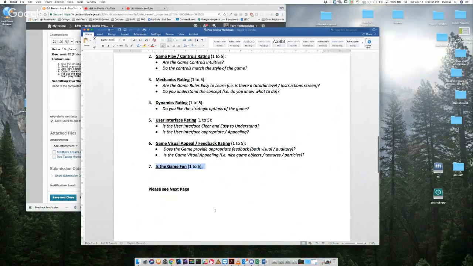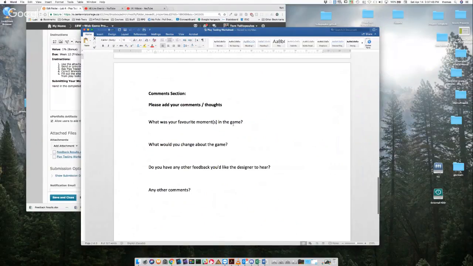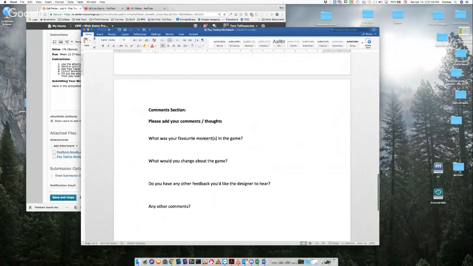And then, so they filled this out. Each user who plays your game, not a group, each user. So you get a person to play the game. They play it and they provide feedback to you. What were your favorite moments in the game? What would you change about the game? Do you have any other feedback for the designer and any other comments? This is an optional section if they want to fill it out.